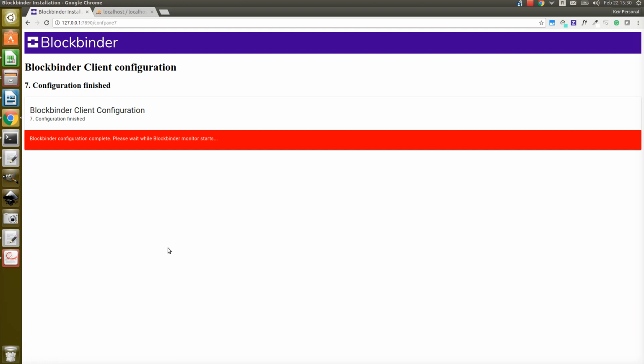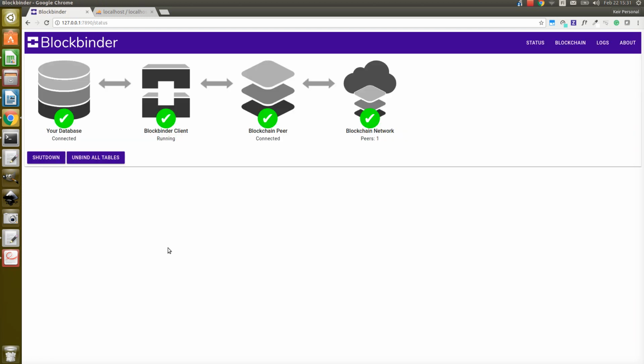and we're done. So now we'll move on to the next stage, which is, given that Blockbinder is now configured and connected to a blockchain, we can actually monitor what is going on. So we're now in a second separate application, the Blockbinder monitor, and you can see on the first pane that the status is looking good. The client is running, it's connected to the database, and the client is also connected to a local blockchain node running on my machine next to my database, and that node has successfully connected to the blockchain network in the cloud.